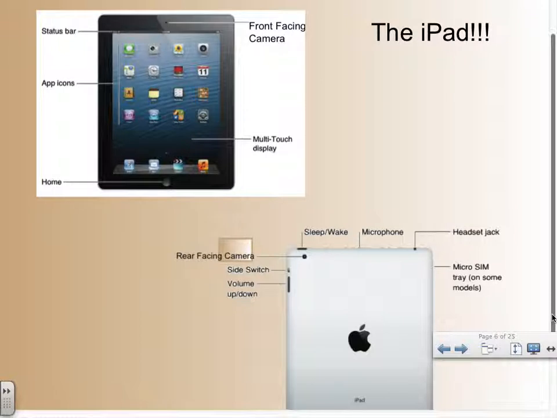If you flip it over, let's look at the different things we see. Up at the top left, you're going to see the sleep/wake black rectangular button. You hold that down and that's how you wake it up. You'll also see a round hole, which is the rear-facing camera. These are our iPad 2s and above, so you have a front camera and a back camera.